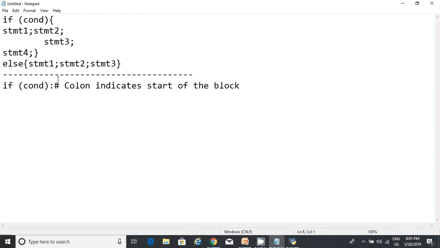Here when you indicate start of the block, the next statement, whichever belongs to if, has to be moved certain places from the beginning. So from this cursor point, I can move one space, two spaces, three spaces, doesn't matter. You have to move certain spaces, that's it. So at least one space you have to move away from where your if starts. And here I need to give my statement one. Right, so in this case, I have moved 1, 2, 3 spaces. And my statement one is there. Right, so where to place my second statement?